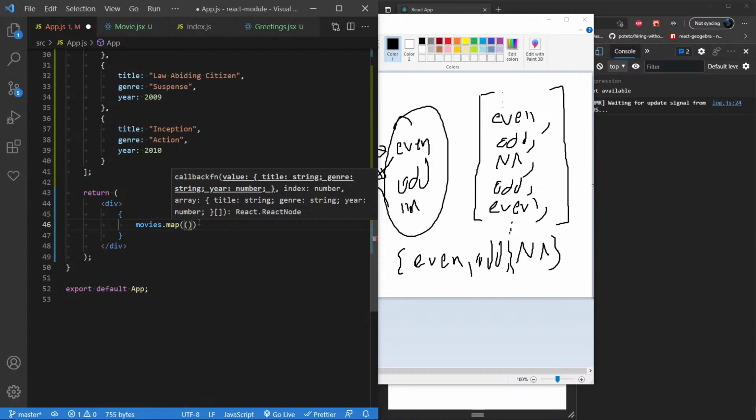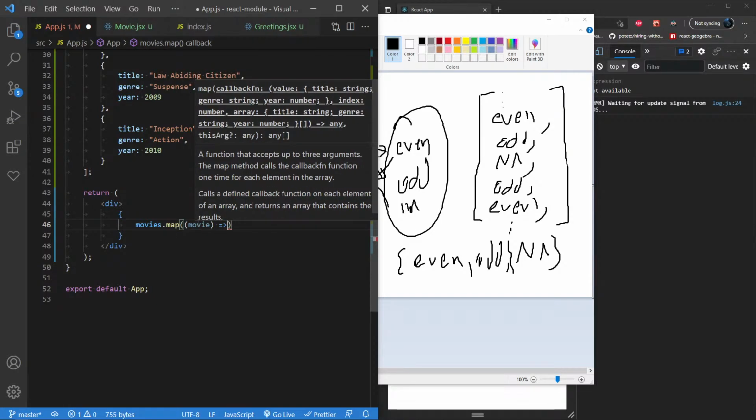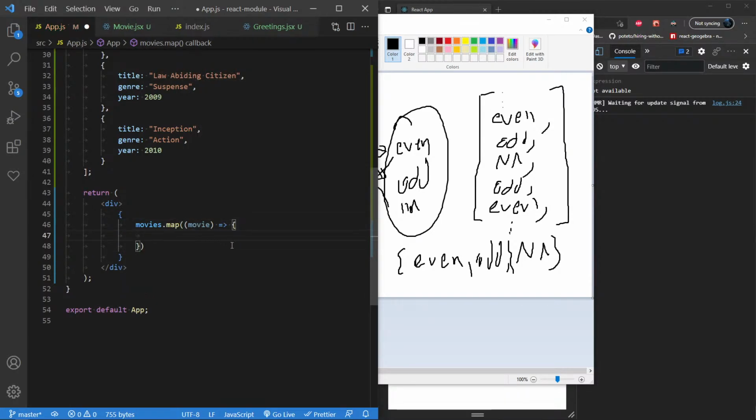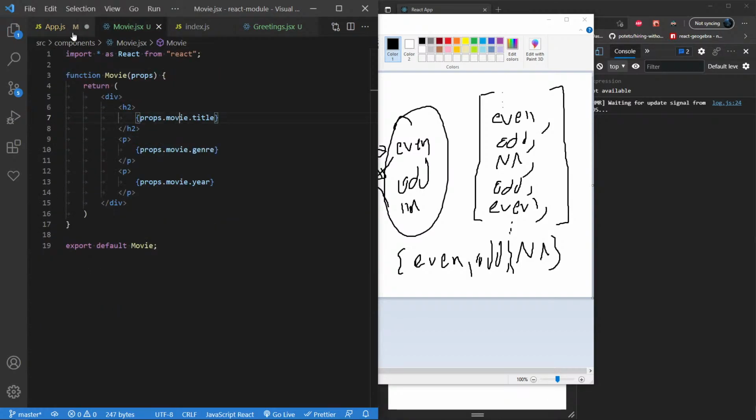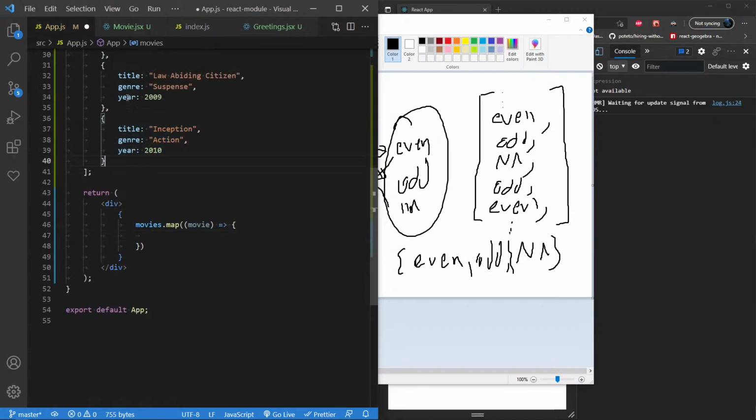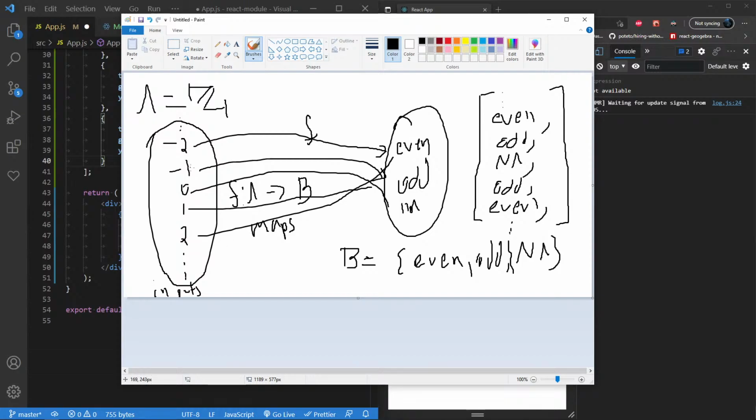So the map is going to take a value. I'm going to call it movie. It's just a function. I am then going to map this movie, which is a JavaScript object, to my component. Do you see? I'm going from my JavaScript object to a React component. That's what mapping does. That's what this example was for. It's the fact that you can take something from one space, one data type, and you can map it using some kind of function. We can then map it and transform it to something else. And the result is another set with those results already in there.